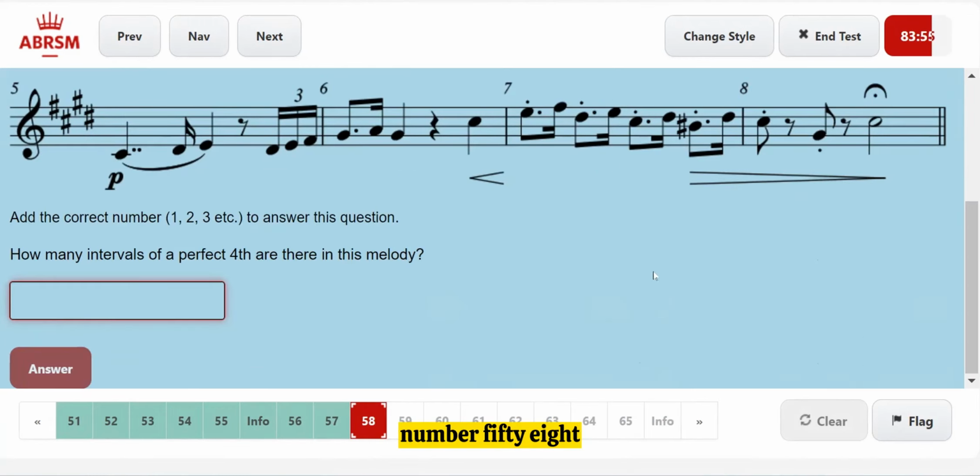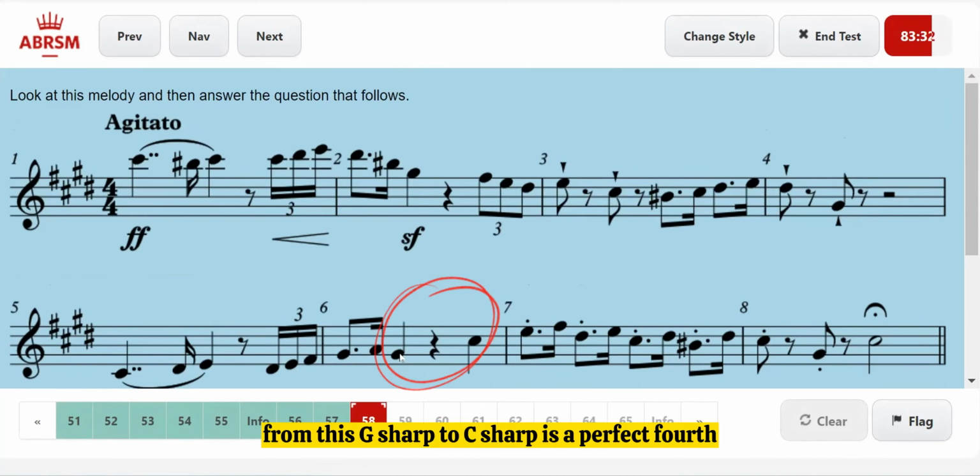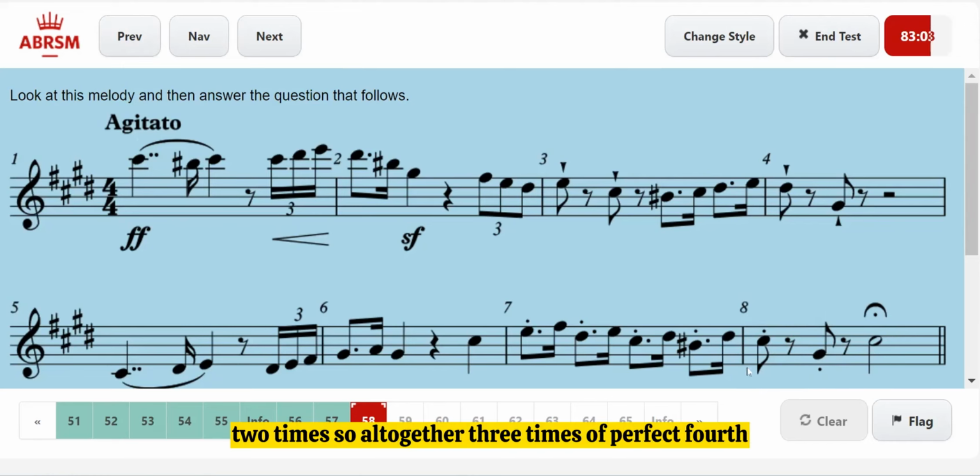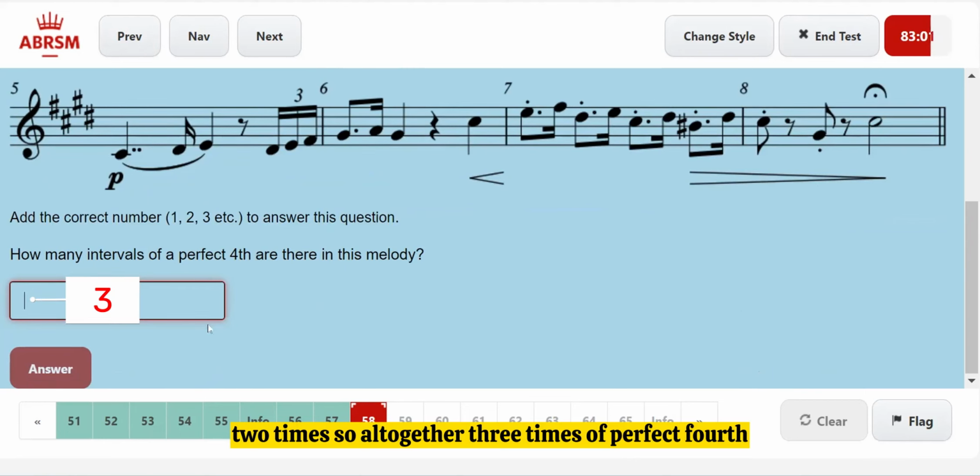Number 58. How many intervals of a perfect fourth are there in this melody? From this G sharp to C sharp is a perfect fourth. Then here is another C sharp to G sharp. In bar 8, there is another perfect fourth 2 times. So altogether 3 times of perfect fourth.